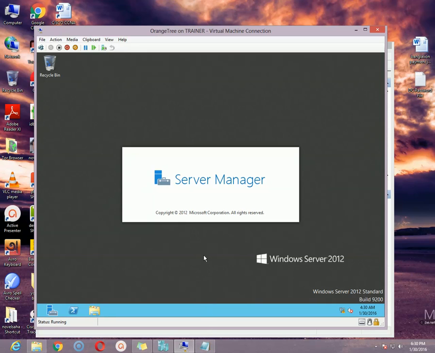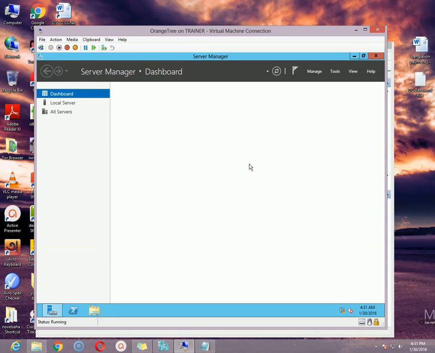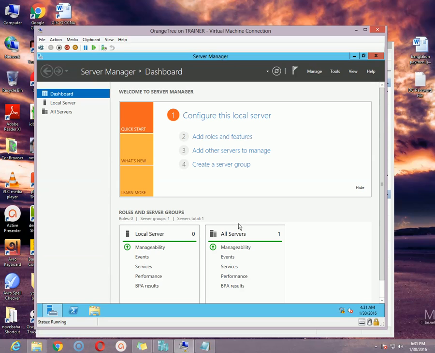You can actually configure whether the Server Manager comes along with the desktop once you log in or not. If you disable the option, when you log into the desktop, it will not come. I'll show you in my next video how to configure that option, and also I will show you some other basics of Windows Server 2012.